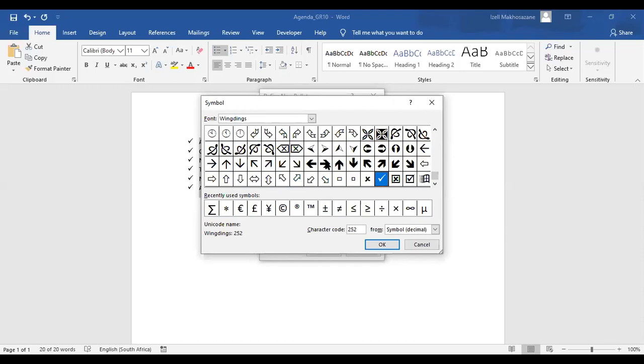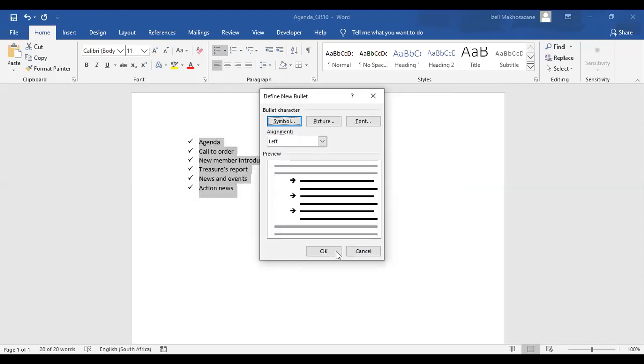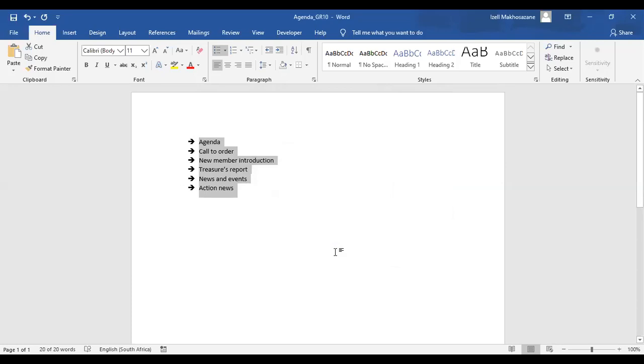Can you see the arrow? I want to use this as my bullet. Click on the arrow, say okay, then okay. Can you see? It's changed. It has changed. I now have the arrows.